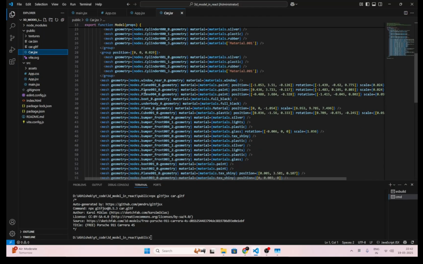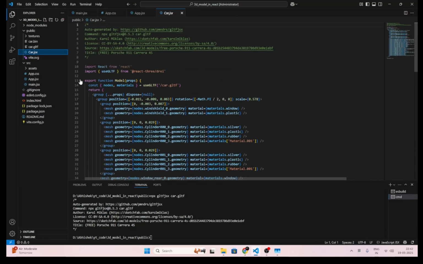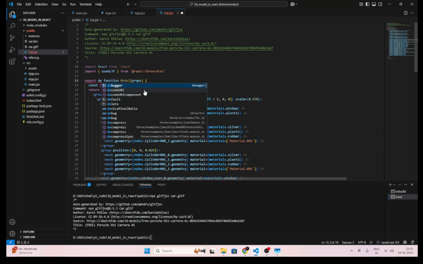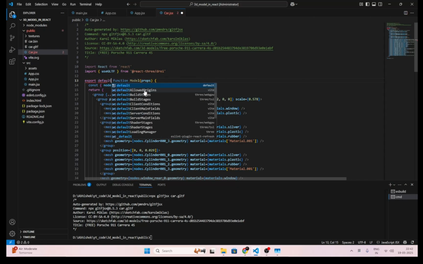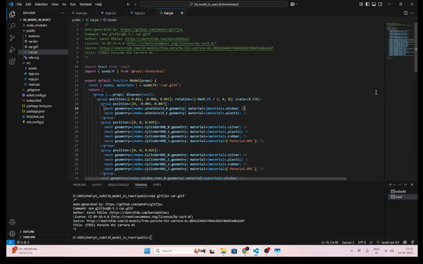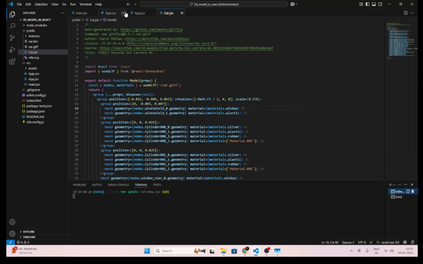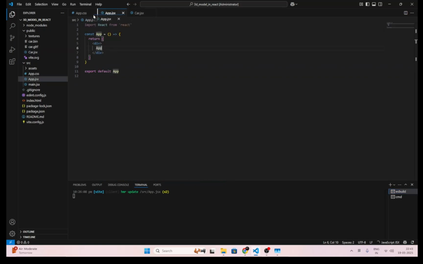Inside the JSX file, write export default, so we can use this file in our app.jsx file. After saving this, go to your app.jsx.